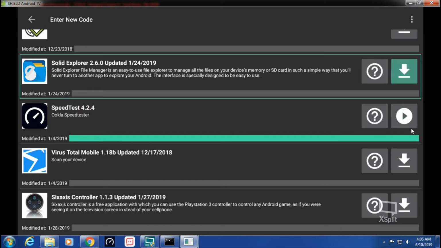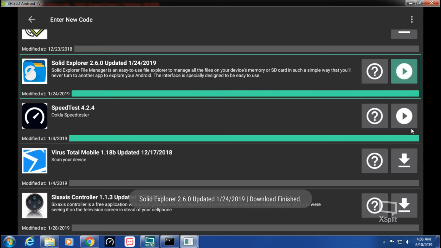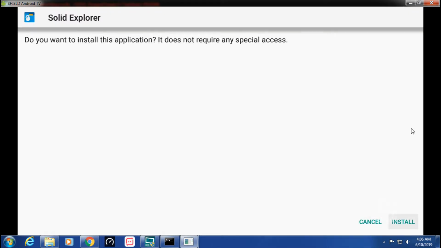I like this Solid Explorer for my file manager. I'm going to click the download arrow, play icon, install.